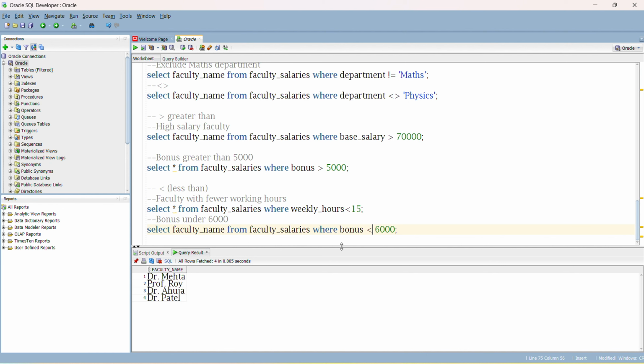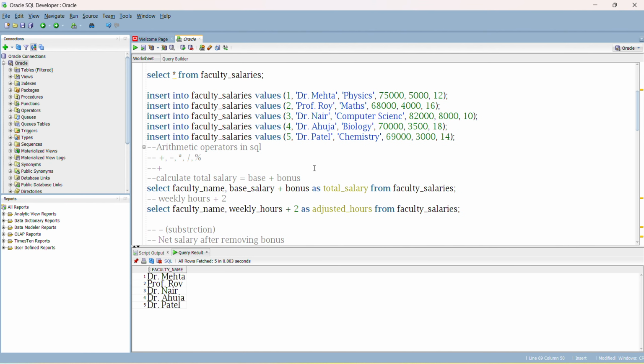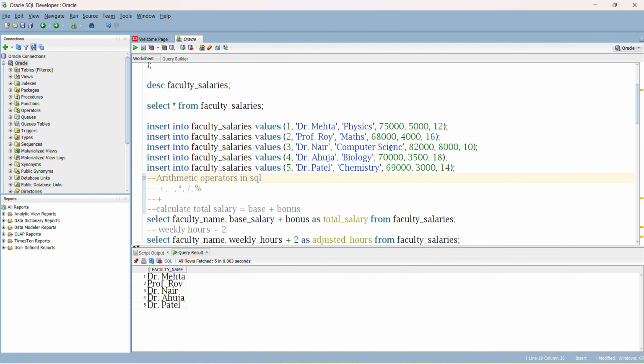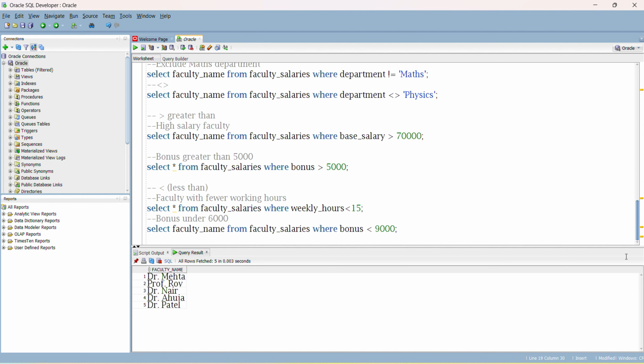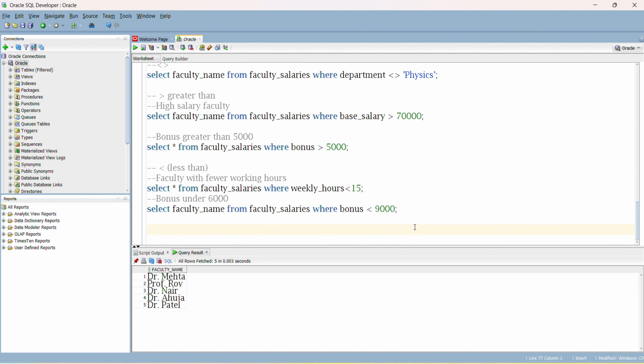And let's say if we want a bonus less than 9,000, then all the faculty members have a bonus less than 9,000, because only two faculty members had greater than 5,000, and the maximum was 8,000 for Dr. Nair, I guess. So yeah, that's the highest. So this is how you can use the less than comparison operator in SQL.